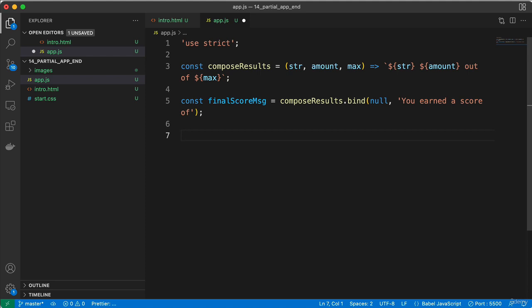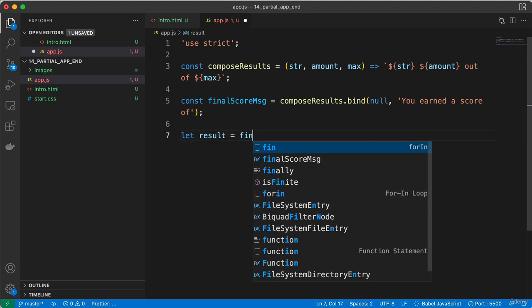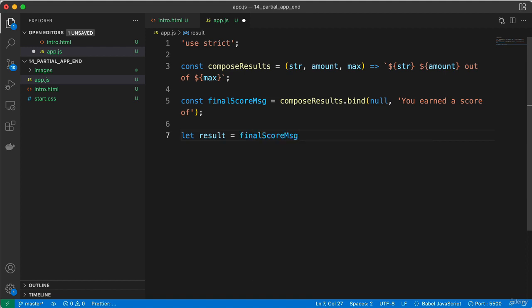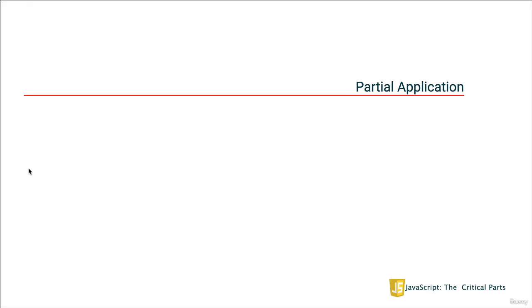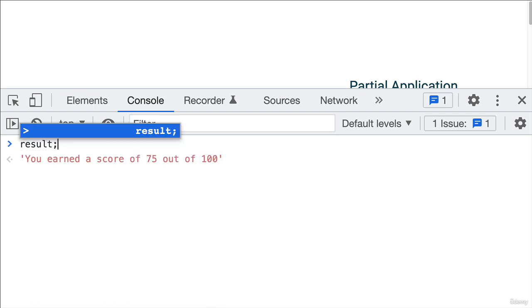Now let's go ahead and declare a variable, let result equal final score message. And all we need to pass in is an amount, so 75, and a max amount, so 75 of 100. That's basically what we're going to pass in there. A score of 75 out of possible of 100. All right, so let's go ahead and save that and take a look at our results in the result variable there. And there we go. You earned a score of 75 out of 100.